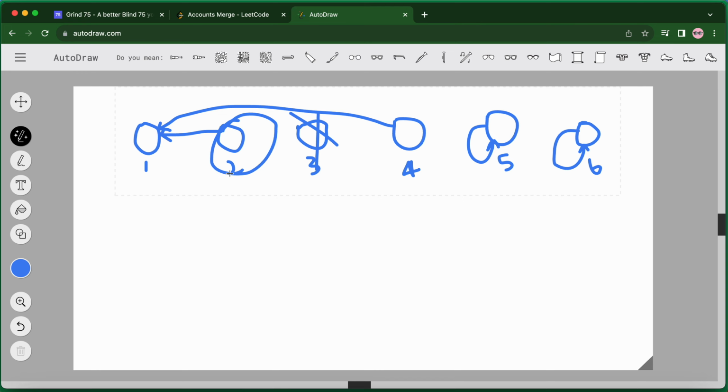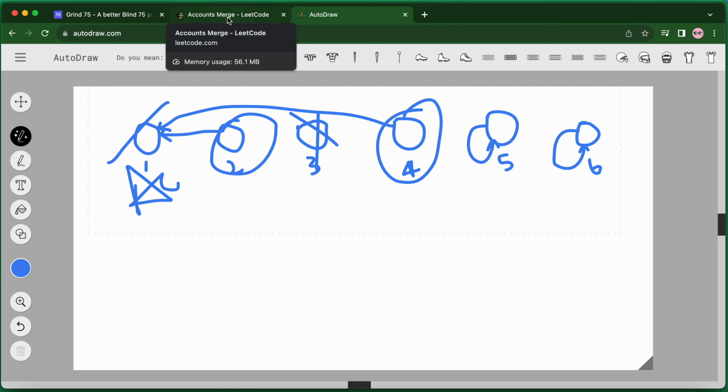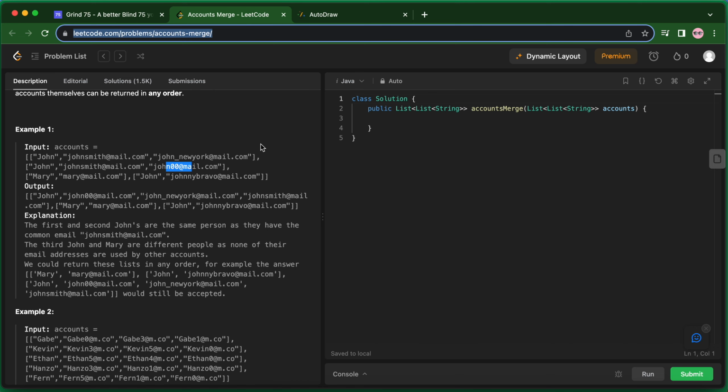Otherwise we'll check 2 and let's say we are checking for node 2 and node 4, do they belong to the same person? If both of them have the same parent, in this case 1 is their parent, right? If both of them have the same parent, that means they belong to the same person, and in this case the same account, right? So this is overall how the DSU works.